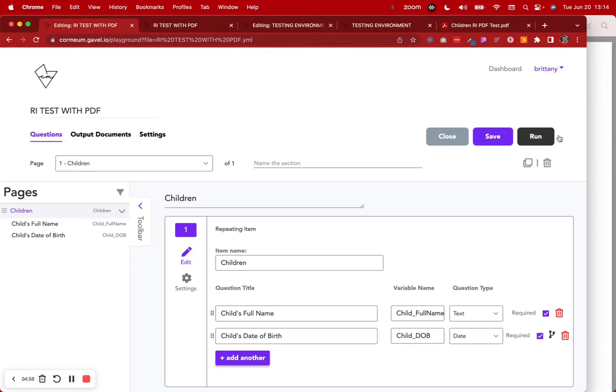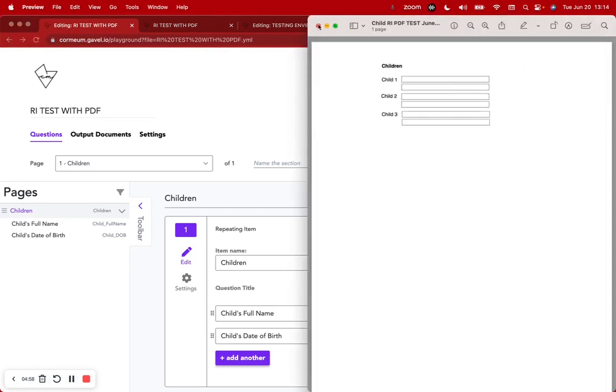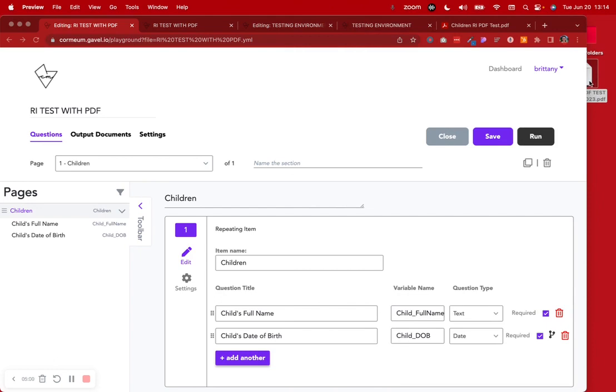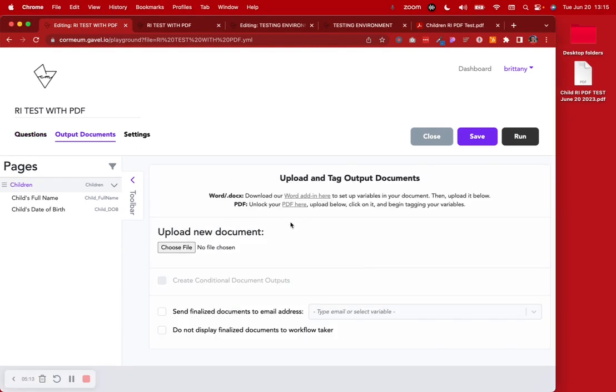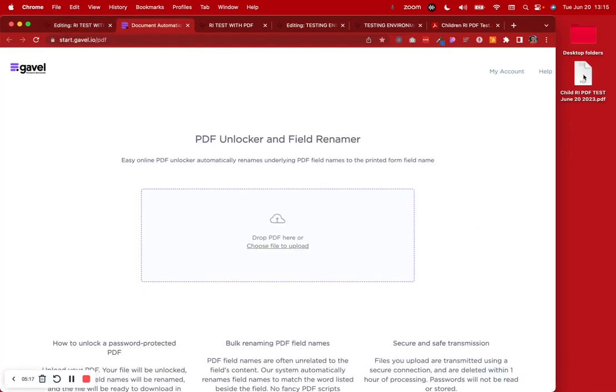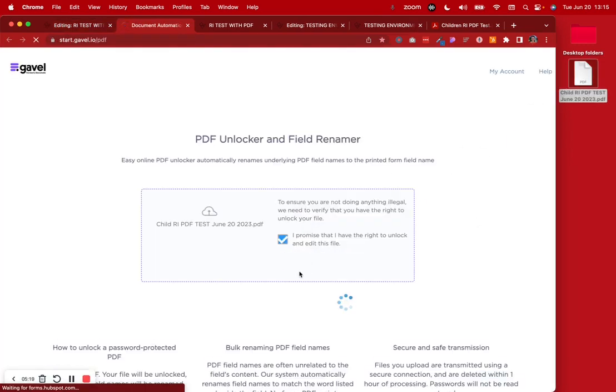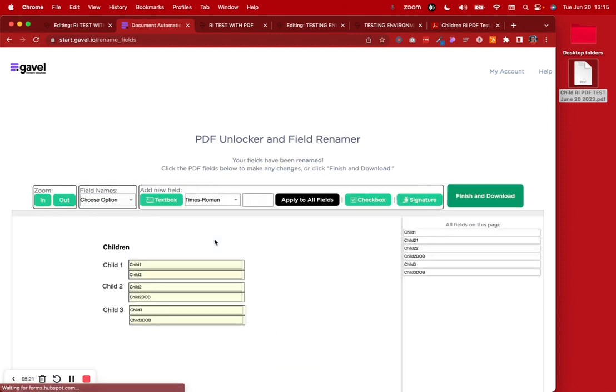So the next step would be to take our PDF that we've either created ourselves or that we obtained from whatever we're trying to automate here. And we need to attach that now to our workflow. Now, just remember that if you have a PDF that needs to be unlocked first, then you can do that here and just drop this into here. Say that you promise that you have the right to unlock it.